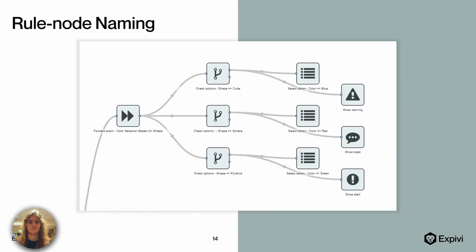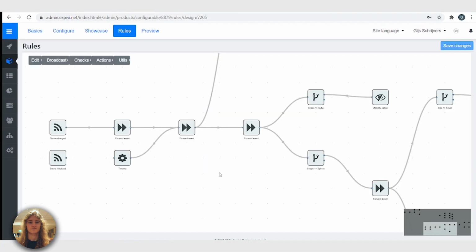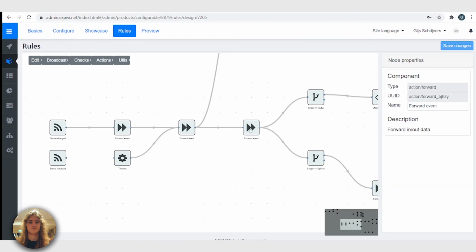So let's start off with rule node naming. As you can see from the example below, it's very important to name your rule nodes according to the function they're representing. If you do this properly, you will be able to transfer your work or even go back into a previously created rule set much easier and much faster. You will be able to do this by going into any rule node and changing the name field.